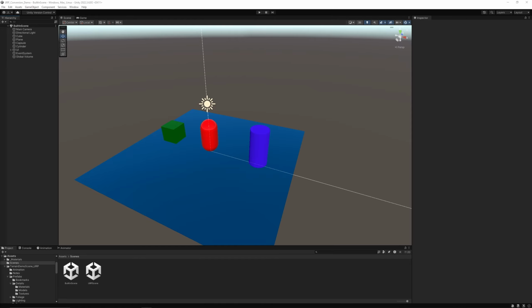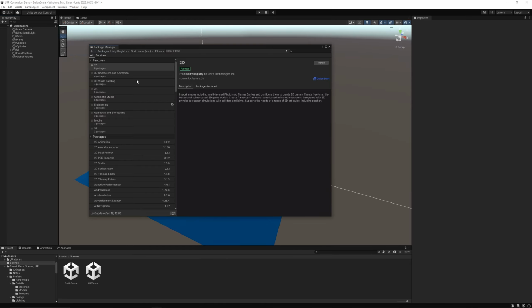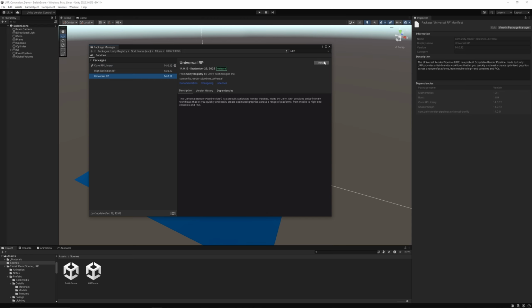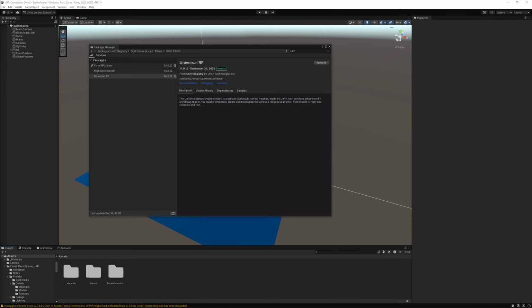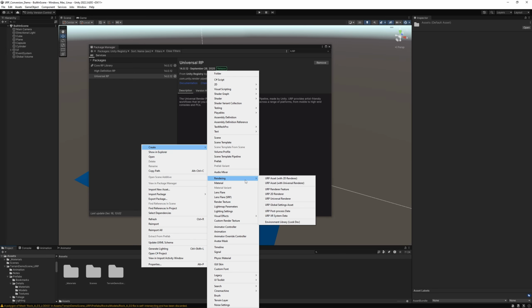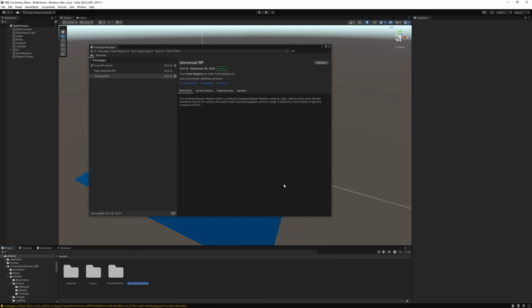The first thing you want to do is install URP from the package manager. So in Window, Package Manager, you can search RP and look for Universal RP and click Install. Once that's done, let's create the URP pipeline asset. So in your project window, right-click, Create, Rendering, URP Asset with Universal Renderer. This is going to control how URP renders your scene. And let's name it URP Render Asset.